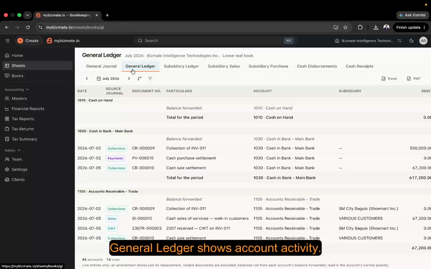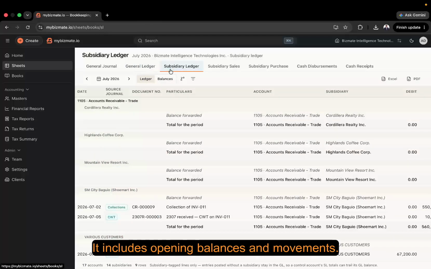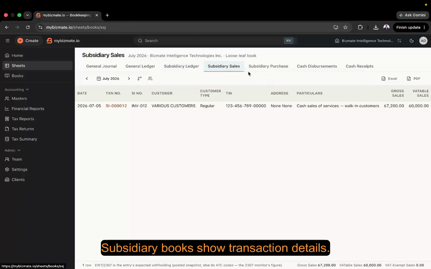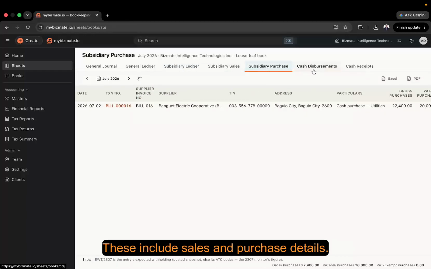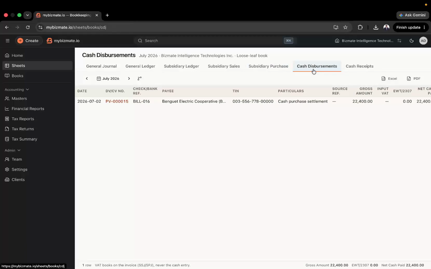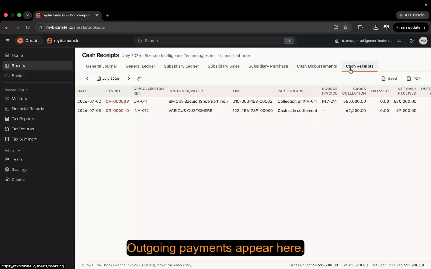General ledger shows account activity. It includes opening balances and movements. You can inspect how each account balance was formed. Subsidiary books show transaction details. These include sales and purchase details. Outgoing payments appear here. Cash receipts lists money received.